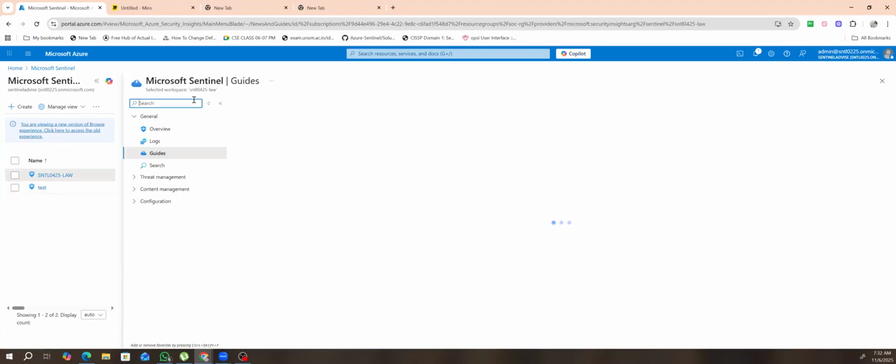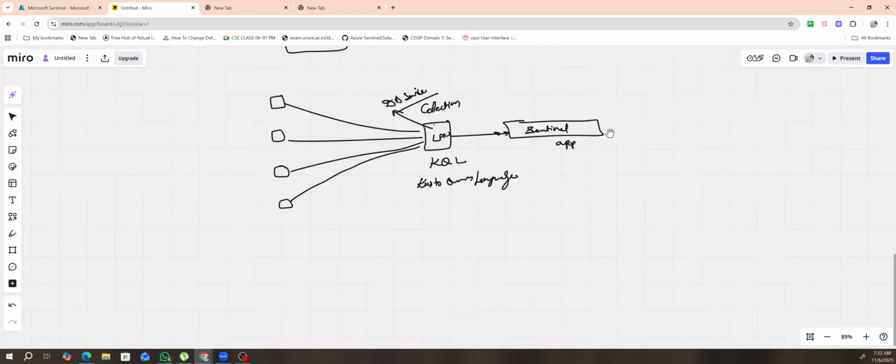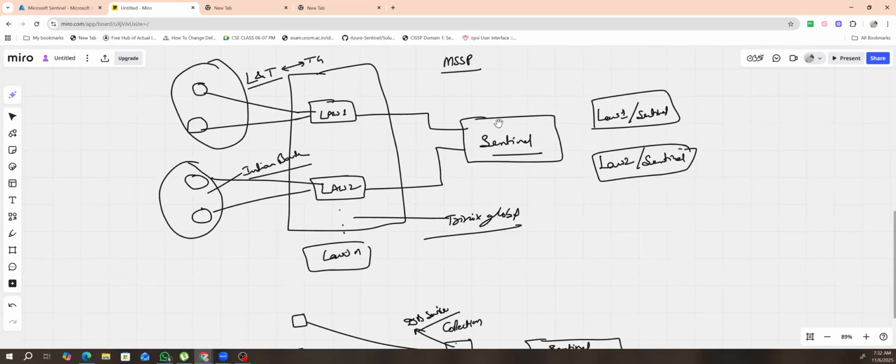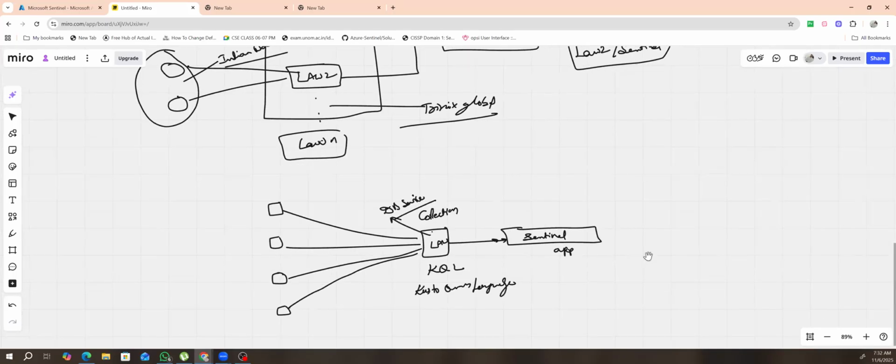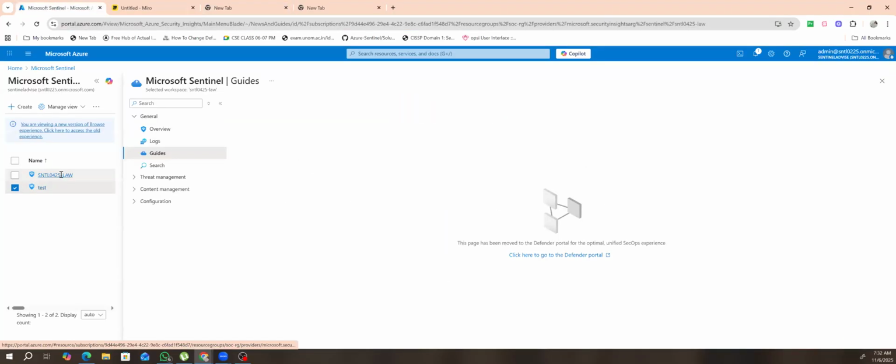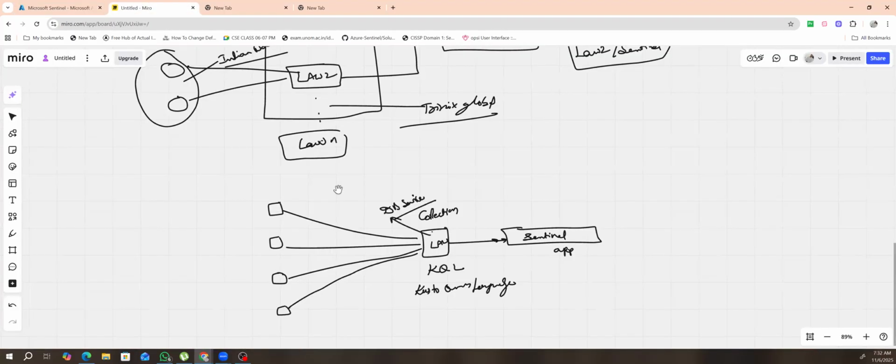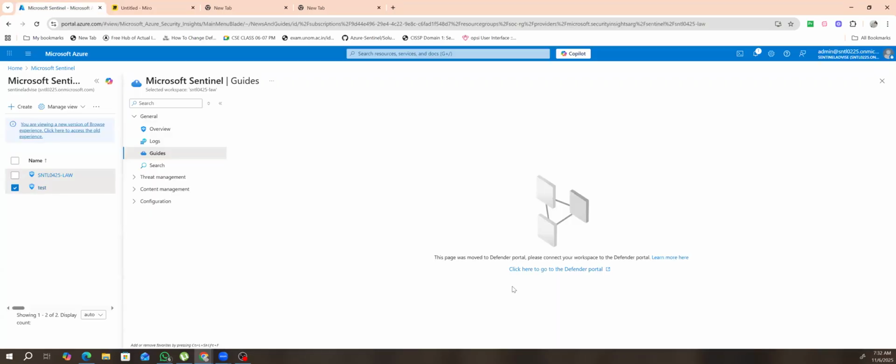See, this is Sentinel 0425. Whatever logs I integrate to this Sentinel LAW will come here. Whatever logs I integrate to test will come here. It's clear, right? So now the two hierarchies, this is understood. Similarly, this is also understood. But in this area, you can directly see Sentinel. Whatever I forward from here to here, you can see in this area. Now I have two Sentinels, two LAWs, two Log Analytics workspaces, but I can see one at a time.